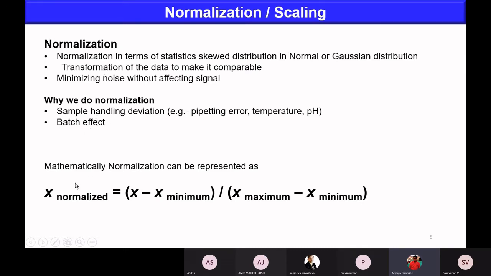Generally, mathematically, normalization can be explained like this: you have a feature x, whatever the raw value of x you are getting, you subtract the minimum value of that feature. Suppose I have a feature x which may be a protein, and throughout the study I have 10 individuals and I am getting a maximum and a minimum value of that x protein. So this is the equation you can generally do manually: x normalized equals (x minus x minimum) divided by (x maximum minus x minimum). This is the mathematical statistical formula for normalization in very simple terms.